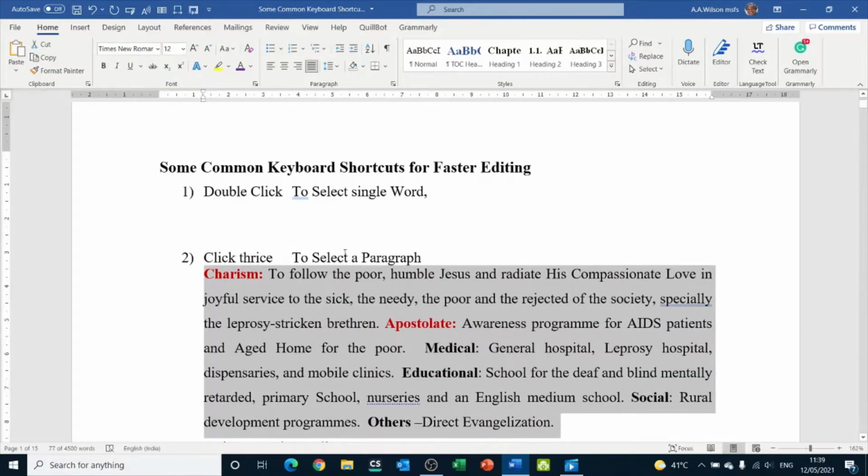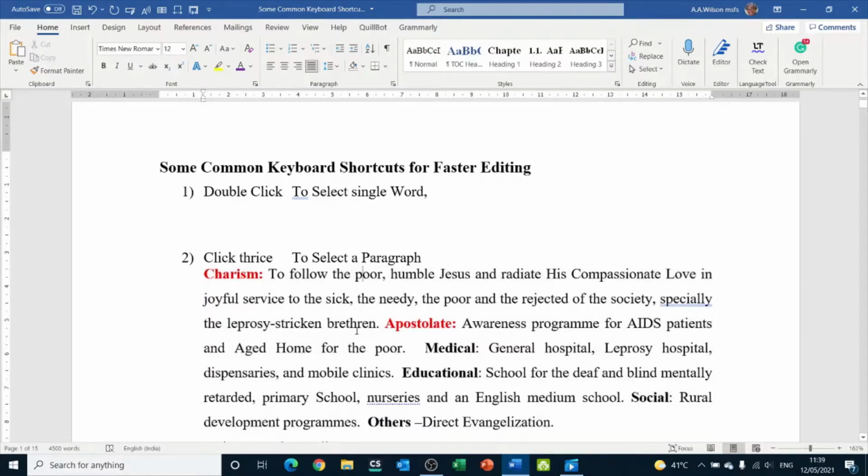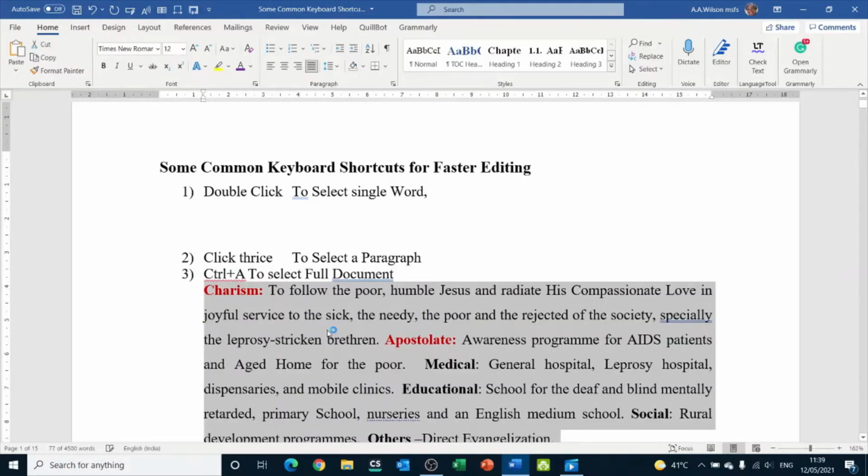Again, click thrice to select a paragraph. In this paragraph, keep the cursor anywhere and click 3 times, and that paragraph is selected. So it becomes easy for you to give a command.